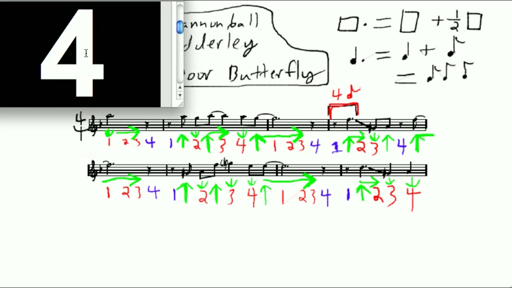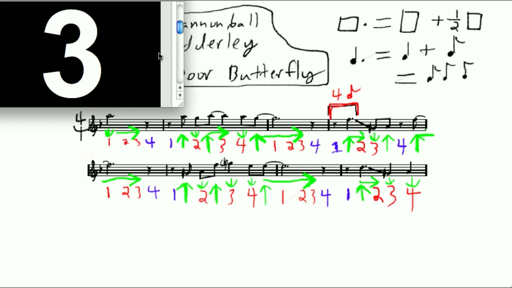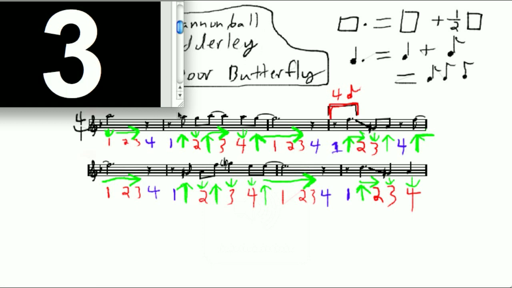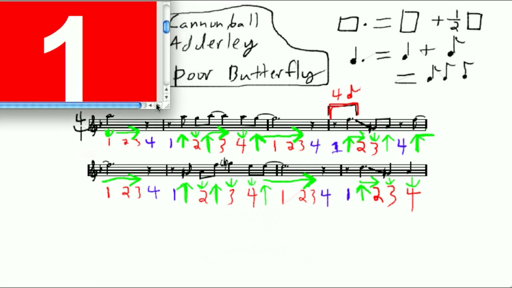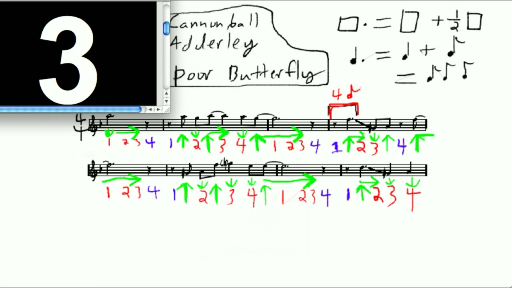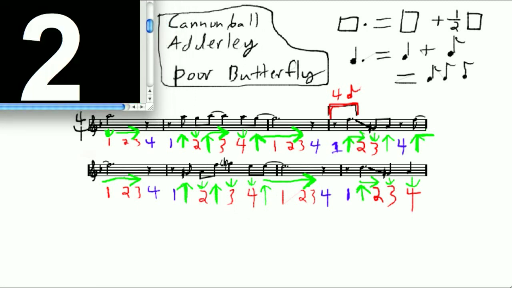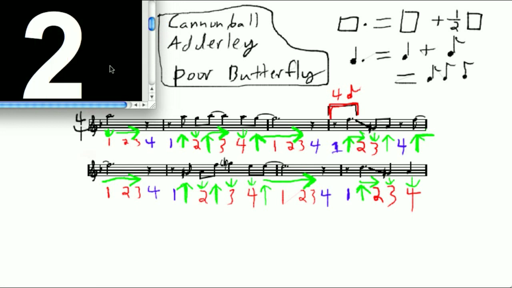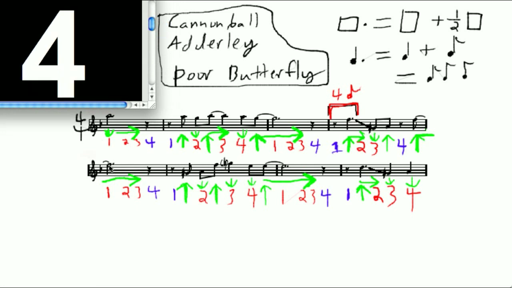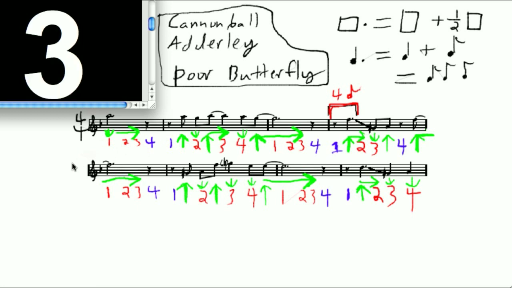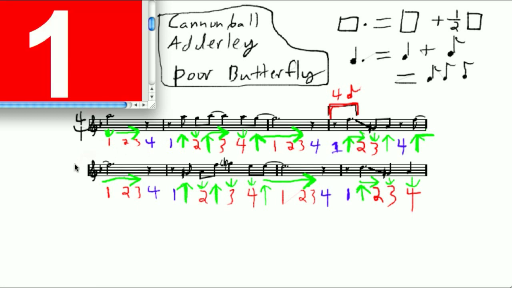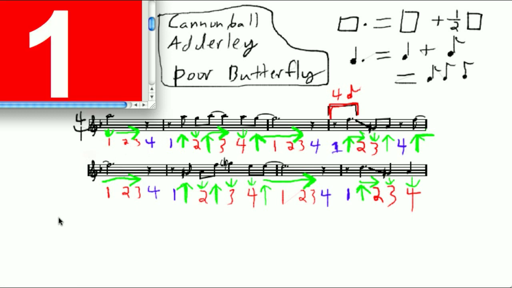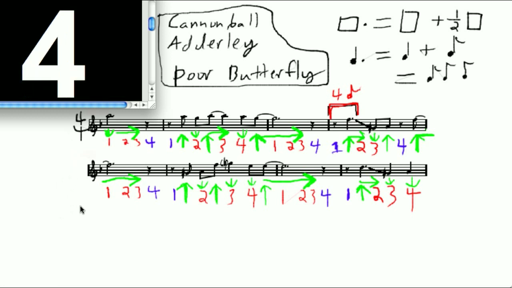Perfect. Okay. Turn the volume up. Now let me see if I can move this. There we go. I don't think I'm covering anything up now with the way that's oriented. So I'll count myself in, and I'll just sing through this rhythm on da, okay? 3, 1, 2, ready, go.